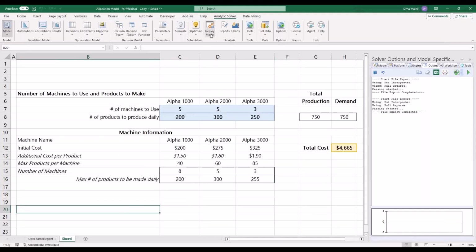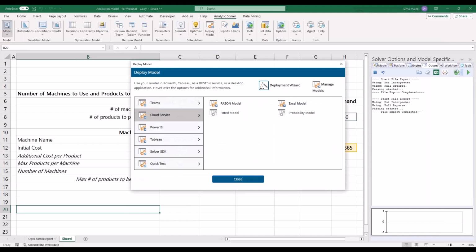Last thing I want to show you with deployment options. Let's click on deploy. I want to show you how you can create a web application from this model that you have. And this is all possible because we have the Rayson server.